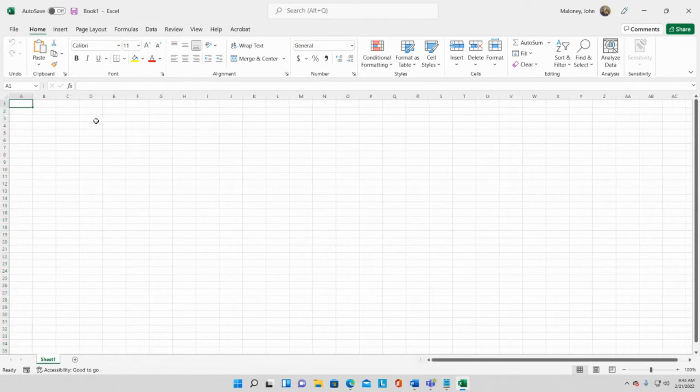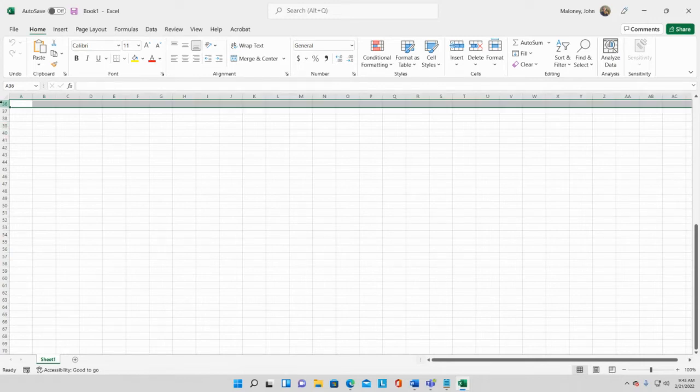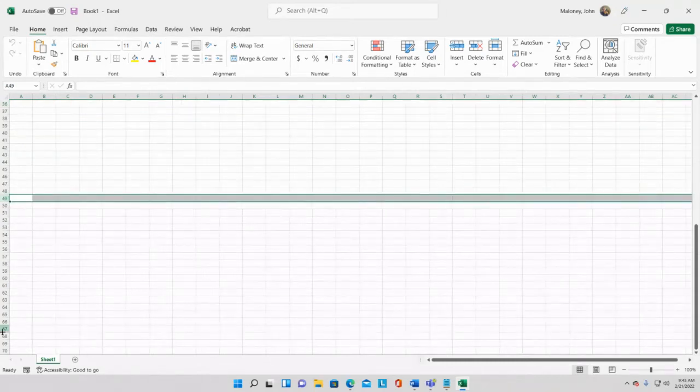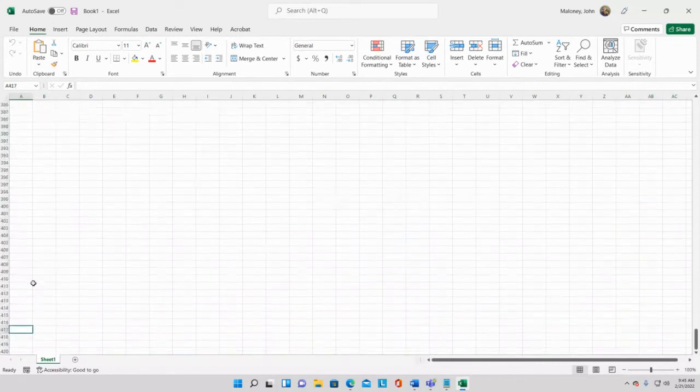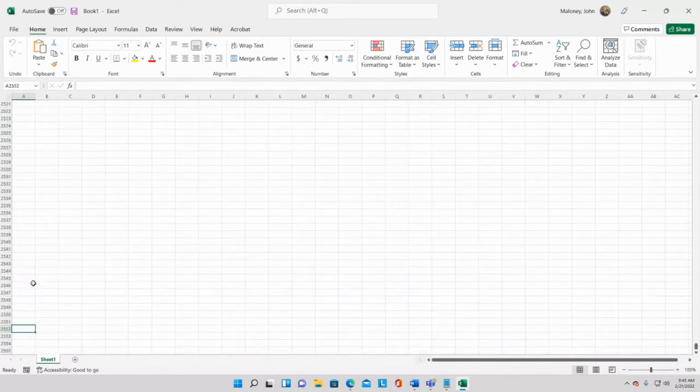Then watch this as I page down. Now I'm on row 36. Rows go left to right. So that's the 36th row. Here's the 49th row. Here's the 67th row. And watch, page down. This time I'll page down about, I don't know, just go there.